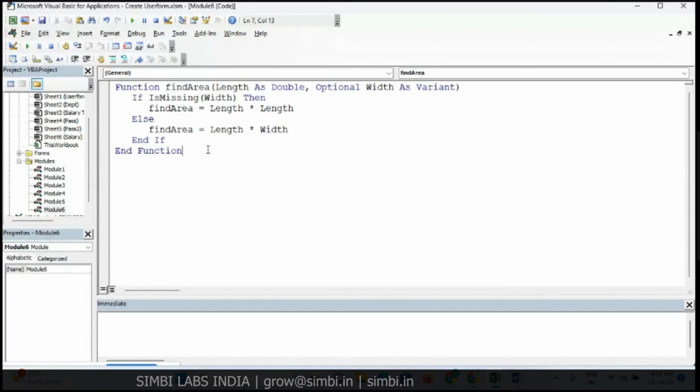That is a square. So find area is equal to length into length. Else, find area is equal to length into width.